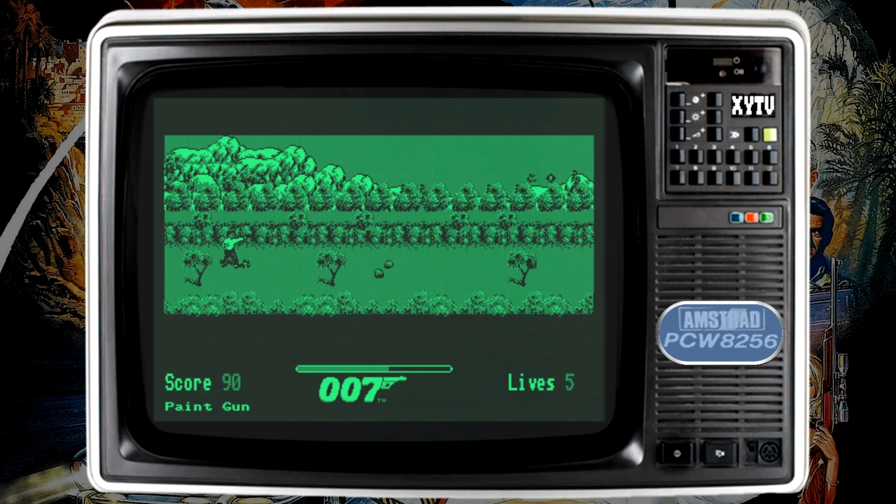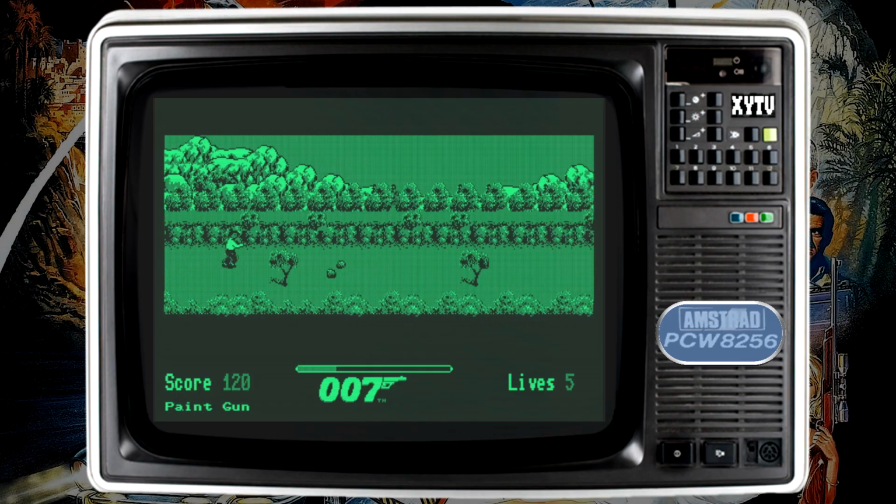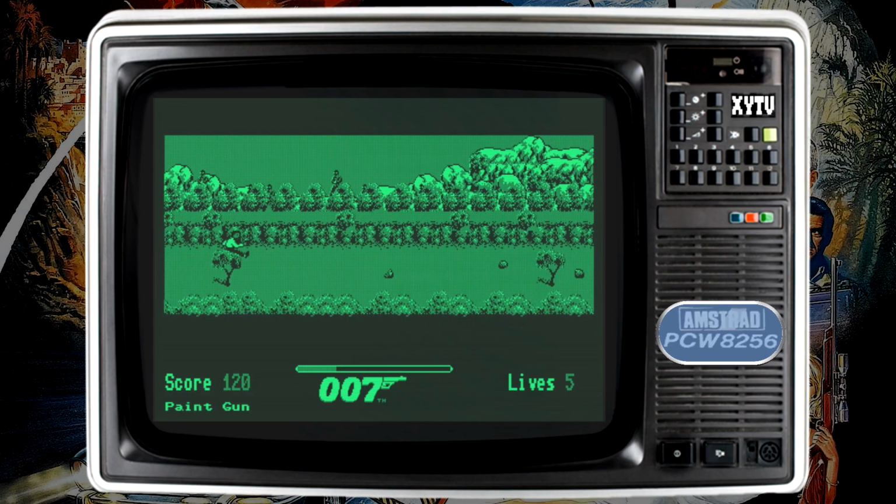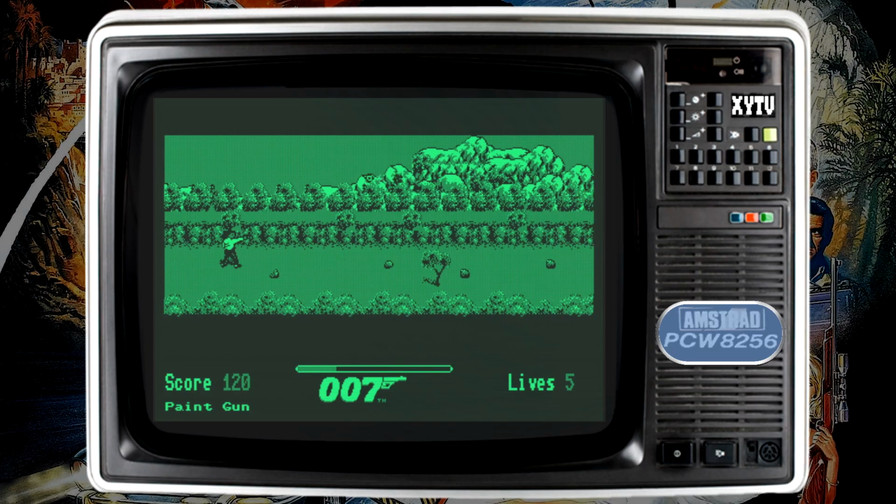You shoot at the enemies in the background, you hit them, and they don't stay down. They pop right back up again pretty quickly, and your energy also very quickly drains away too. So just like the CPC version, you're best to just leg it to the right and hope for the best.